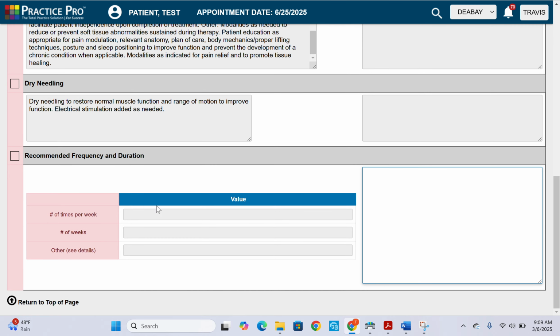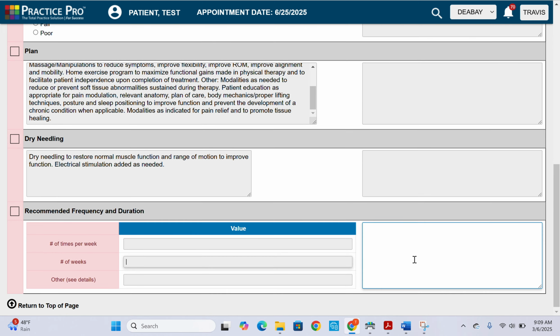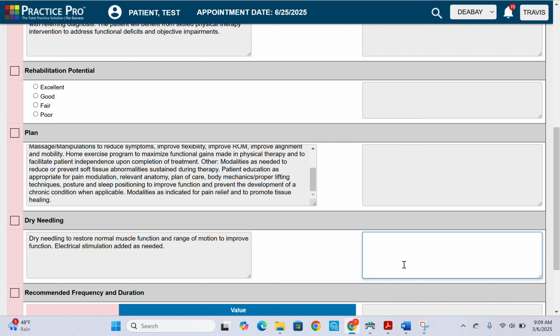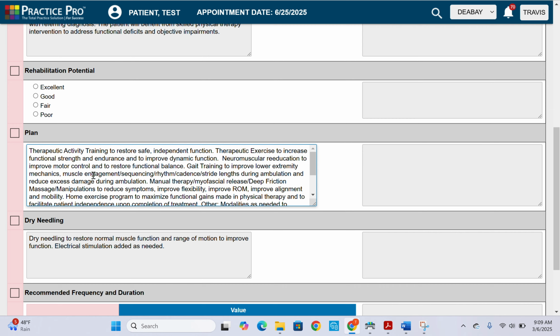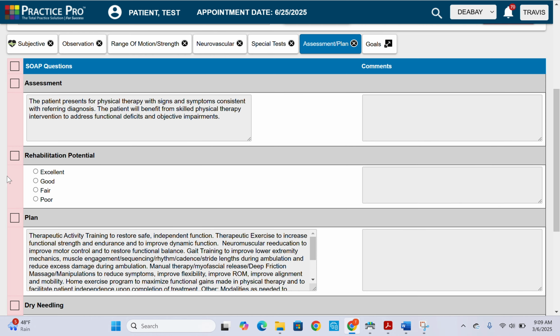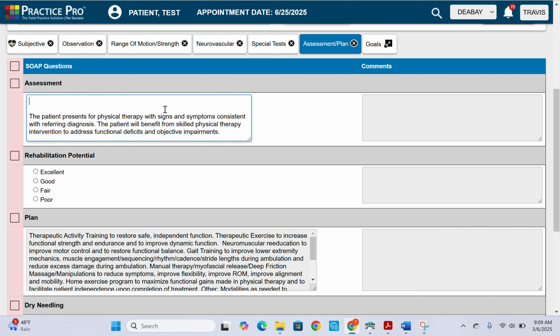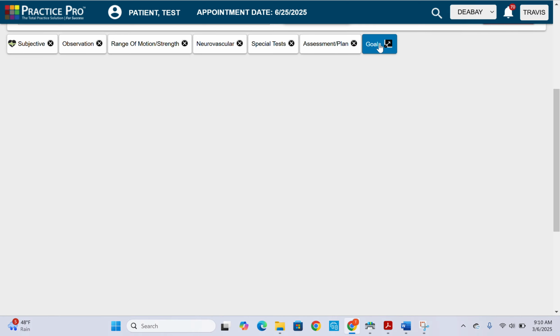You can highlight it down here right next to the frequency and duration that you're going to be picking. 2 times per week for 8 weeks, whatever it is. If you need something else to be alerted to the doctor, then definitely make it known in here. Otherwise, you want to leave this plan. The rehab potential, you don't need the assessment. This is where you're going to just write your narrative assessment. You know how to write an assessment. I'm not going to go through even that.